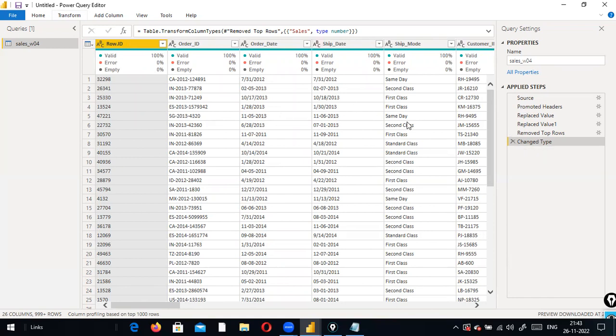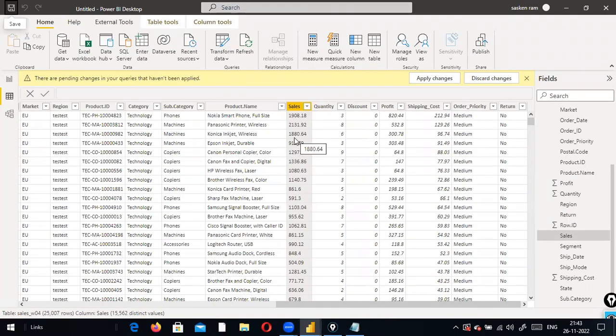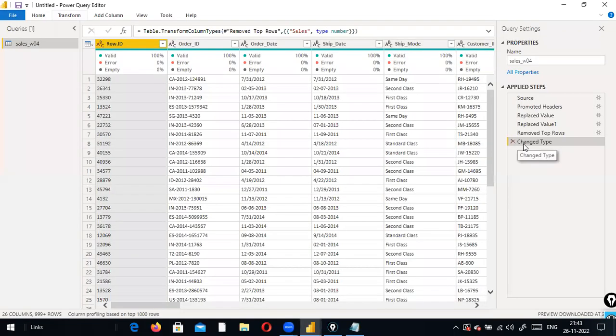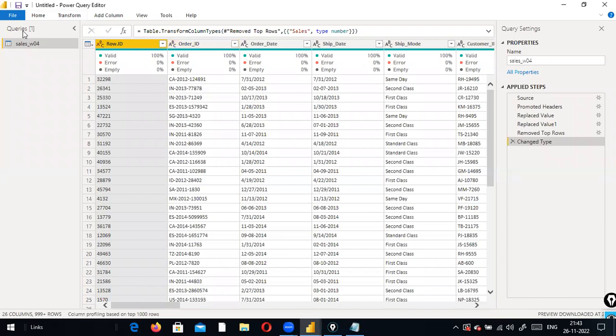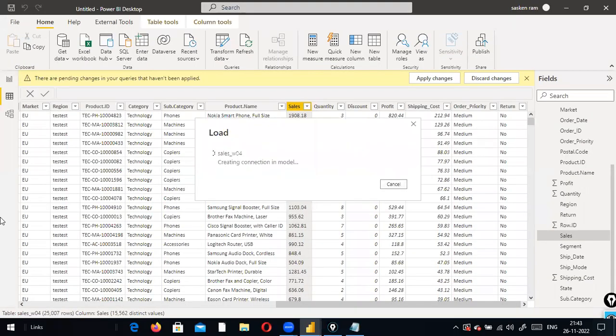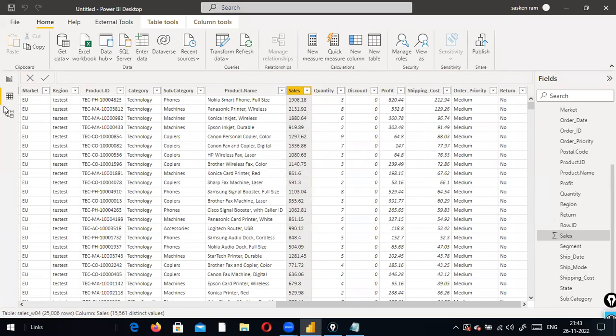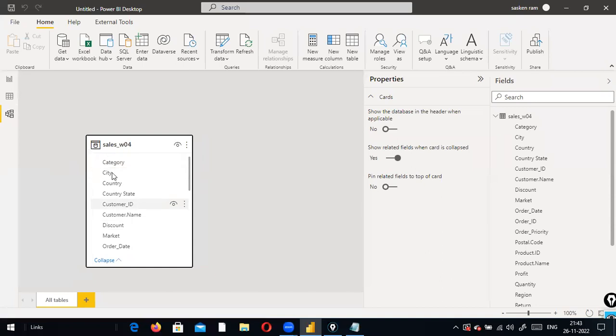Can I see it as soon as I do this? Can I see it here? You cannot see it here. It will not reflect immediately. So what you need to do is click on file and then close and apply. When you click on close and apply in the Power Query Editor, the steps that you carried out will be applied permanently to your table, your model. Okay, this is your model. The model will apply all the changes.